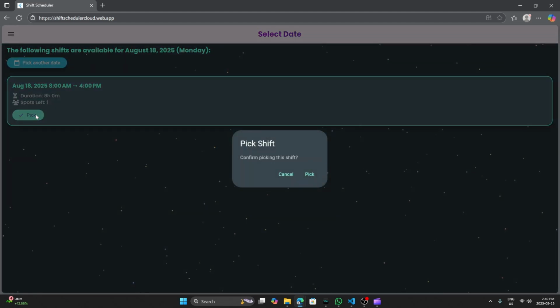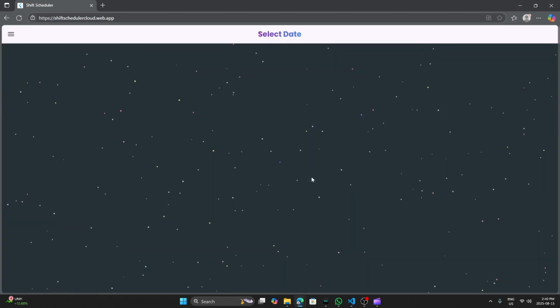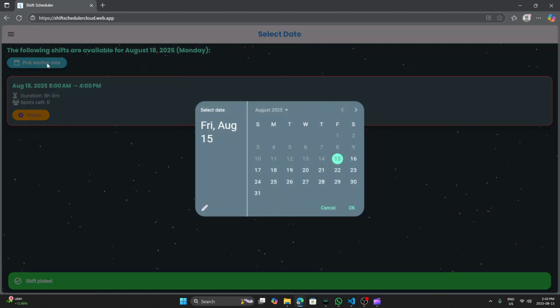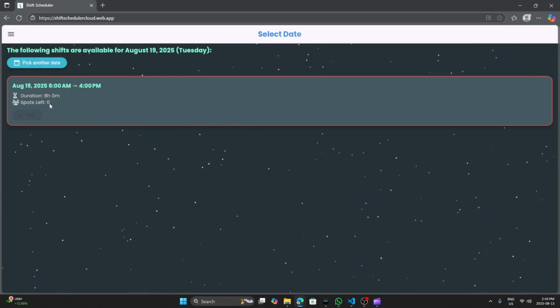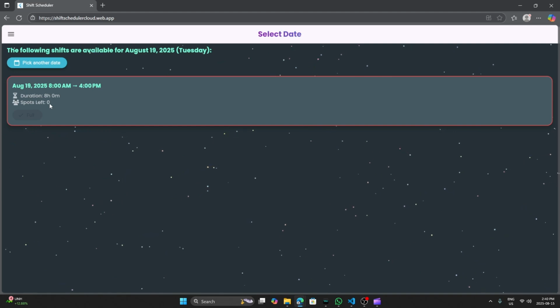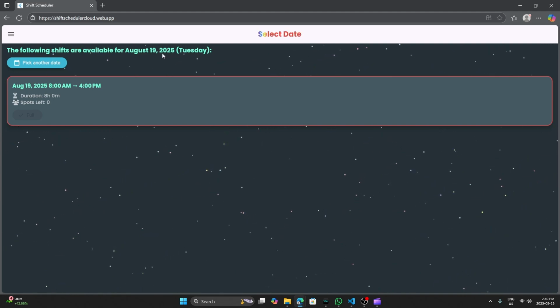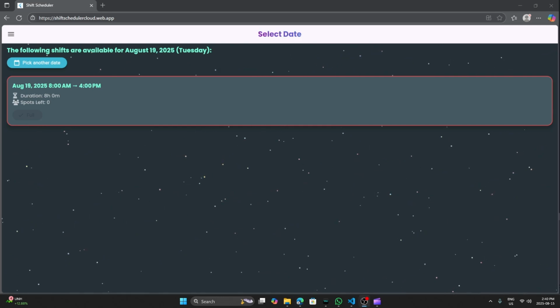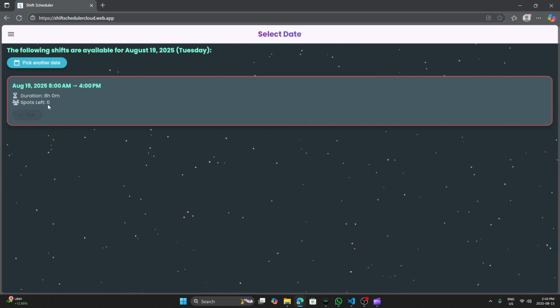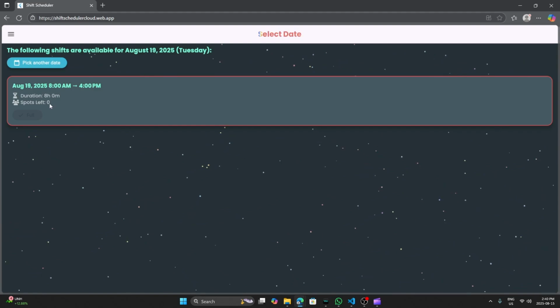As you can see, we do indeed have one spot available for Monday. We will pick this shift as employee number two. Now let's look at available shifts for Tuesday. Notice how the pick button is no longer available because we only had one spot for Tuesday, and it has already been picked by employee number one. So now, unless employee number one unpicks this spot, it will remain full and unavailable.